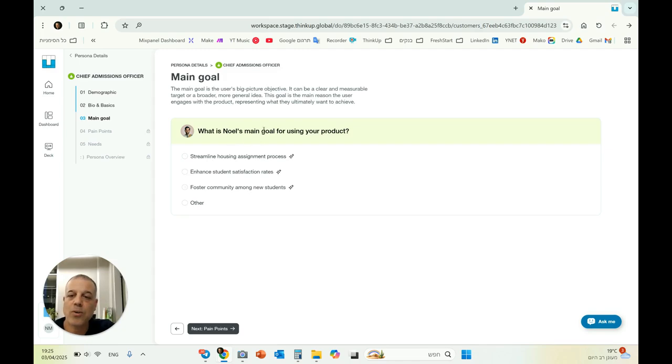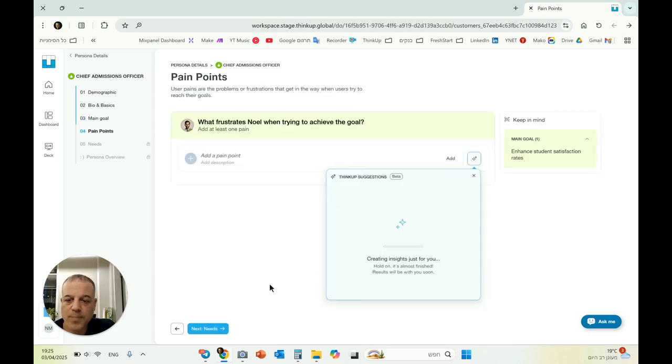Let's start with the main goal. What's the main goal of the Chief Admission Officer? Maybe streamline housing assignment process or enhance student satisfaction rate. So these are suggestions. If you don't see anything that resonates, you can bring your own. Click other and then bring your own. I like the second one and I'm moving forward.